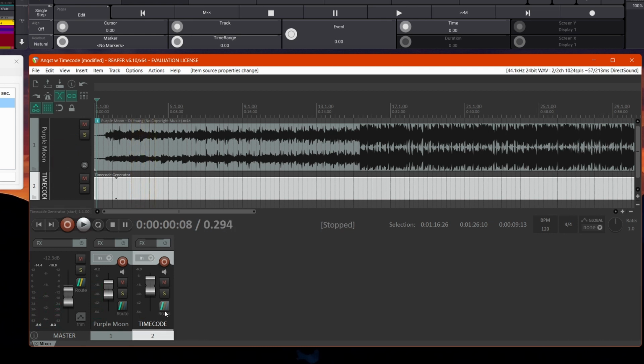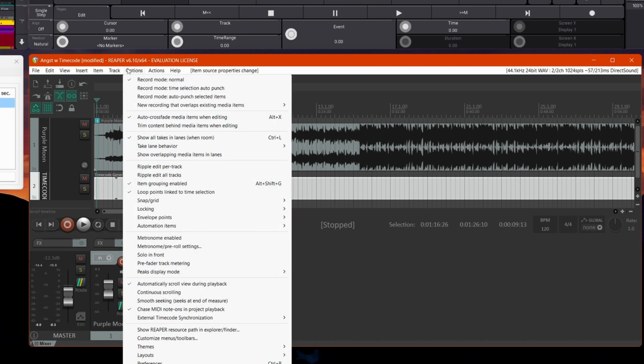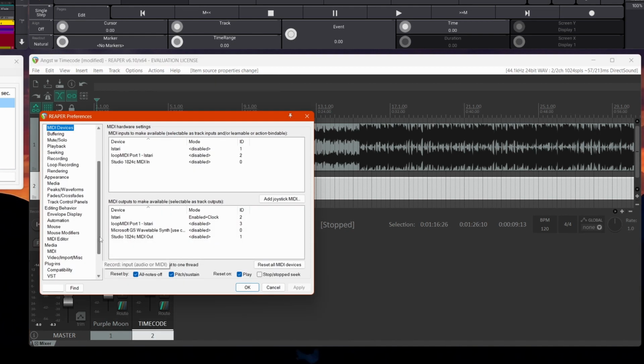So now what we need to do is get the MIDI out. First things before we can do that, we're going to go to the Options menu, and we're going to go down to Preferences. And over on the left-hand side, you're going to scroll down to MIDI Devices. And from there, you can see your inputs and your outputs. In this case, we are outputting from Reaper to somewhere else.